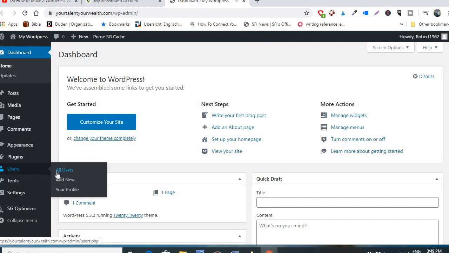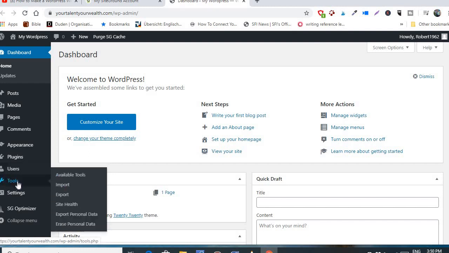Users, this has to do with if you are having other users, then you add them here. Tools has to do with whatever tool you want to use. I don't normally use this a lot. Then settings, a lot is done here. General, writing, reading, discussion. We are going to be using it in a few seconds. We are going to be using the settings to set up our WordPress.